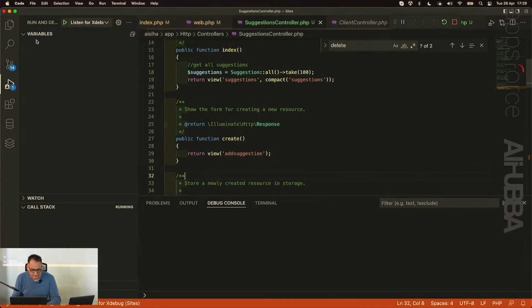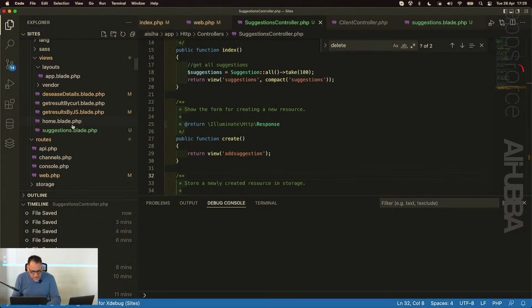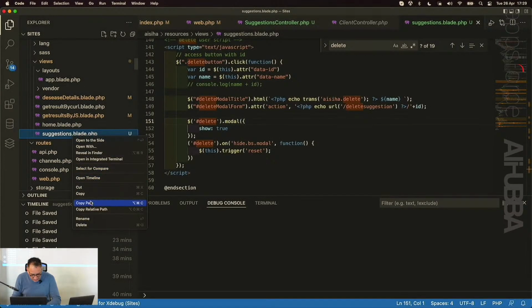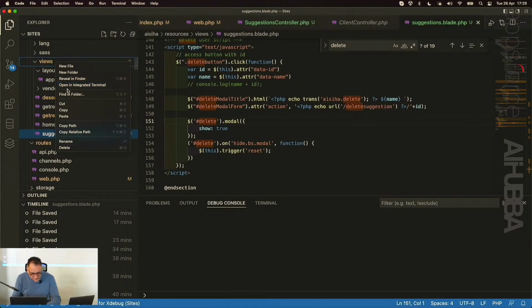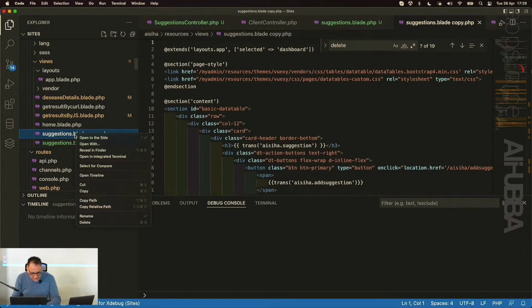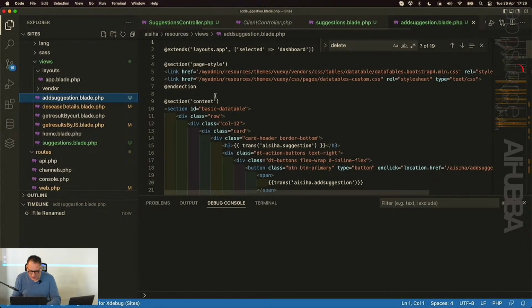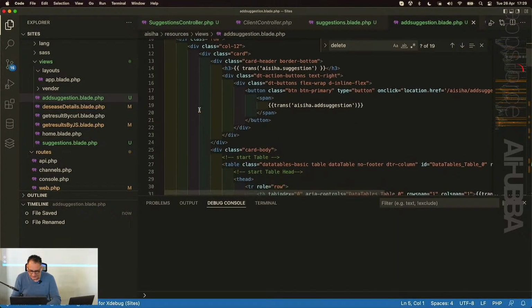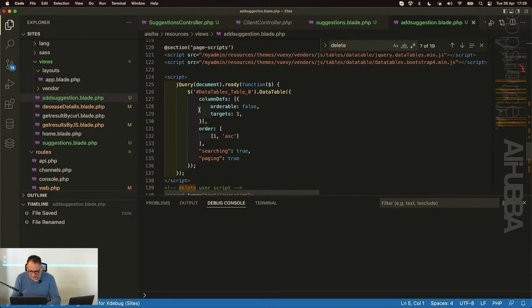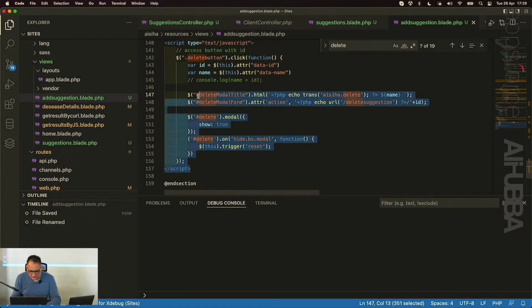So I don't have to listen for debug anymore. So where is my suggestions? Okay, so I'm going to copy, paste, rename. Okay. Now this one doesn't need a data table, so I'm going to delete that. Doesn't need all these scripts, so I'm going to delete them.